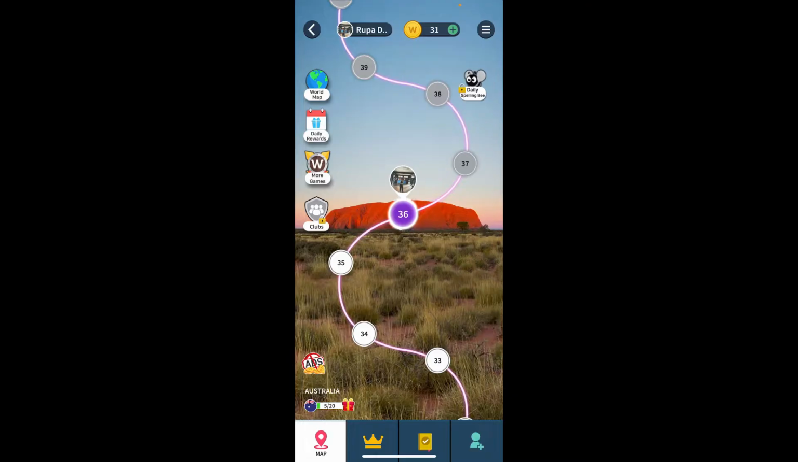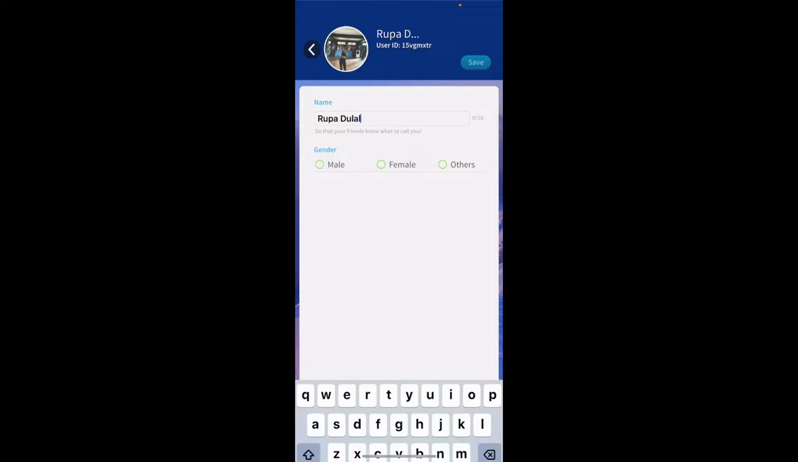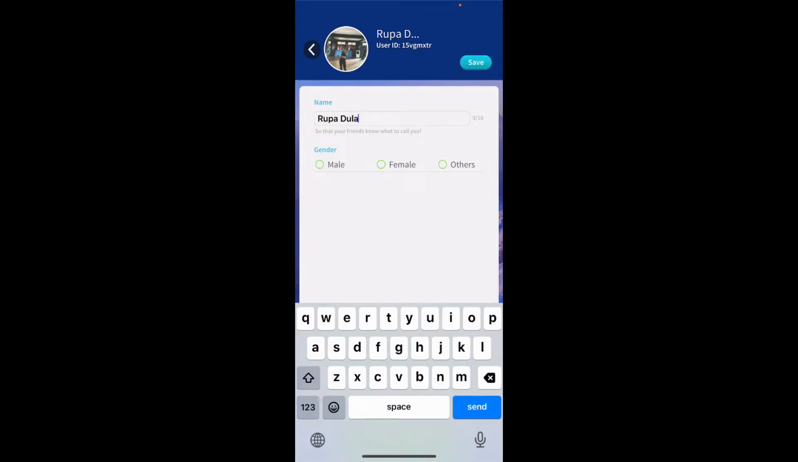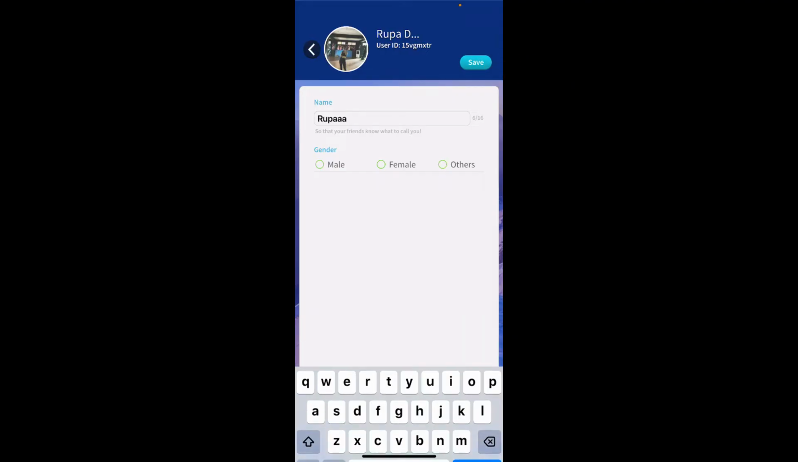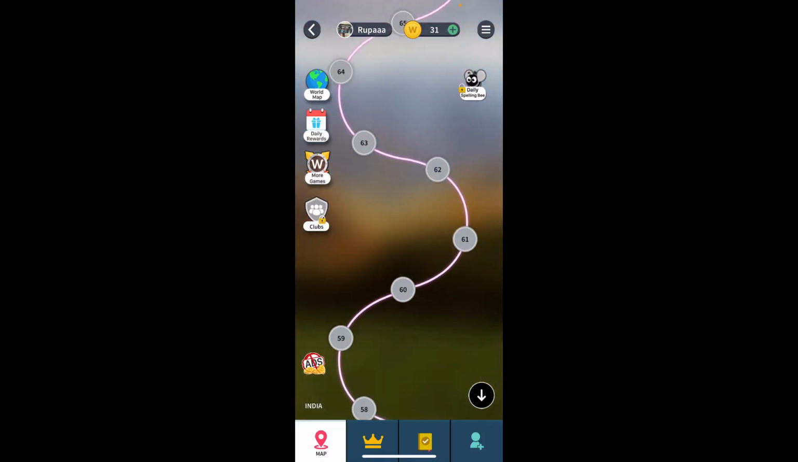After you're inside the main home page of Word Trip, go ahead and tap on your profile picture at the top of the screen. Now tap on the pencil icon right next to your name and then enter the new name you'd like to change to in the Name tab. Once you are done, tap on the Save button at the top right in order to change your new name for Word Trip. And as you can see that the name has now been changed.